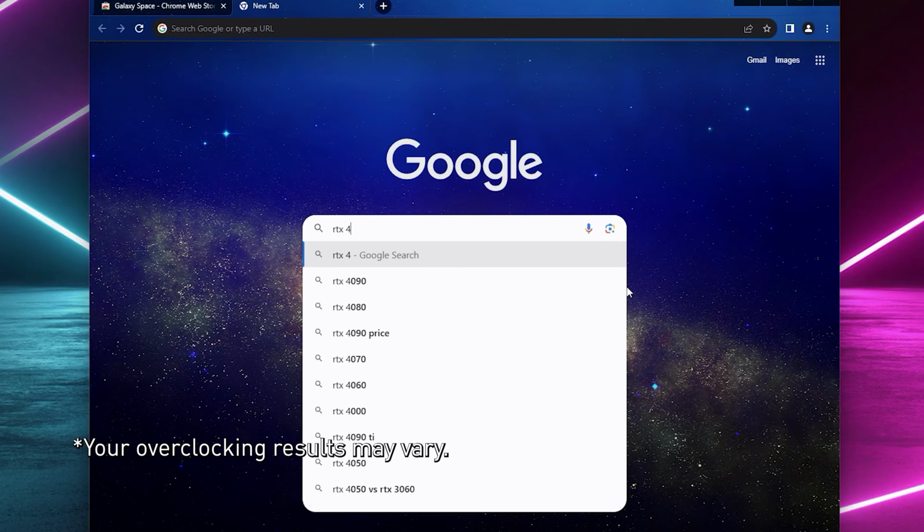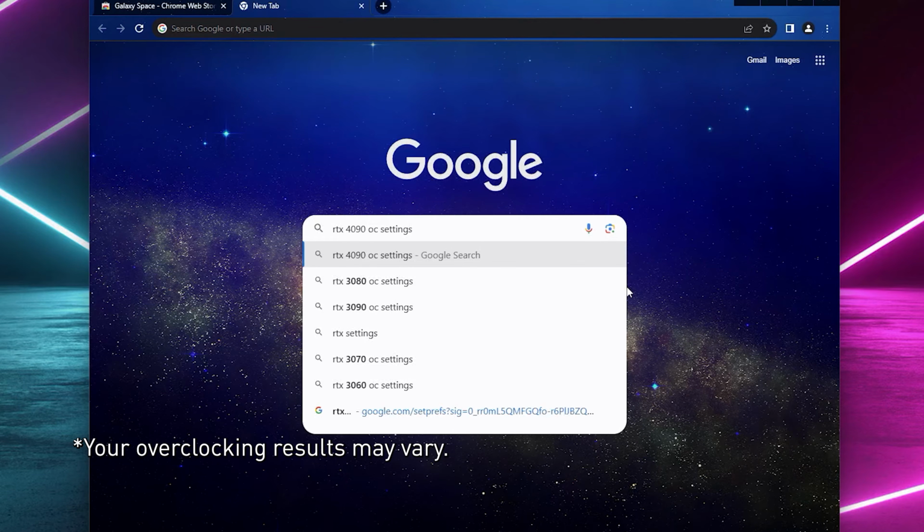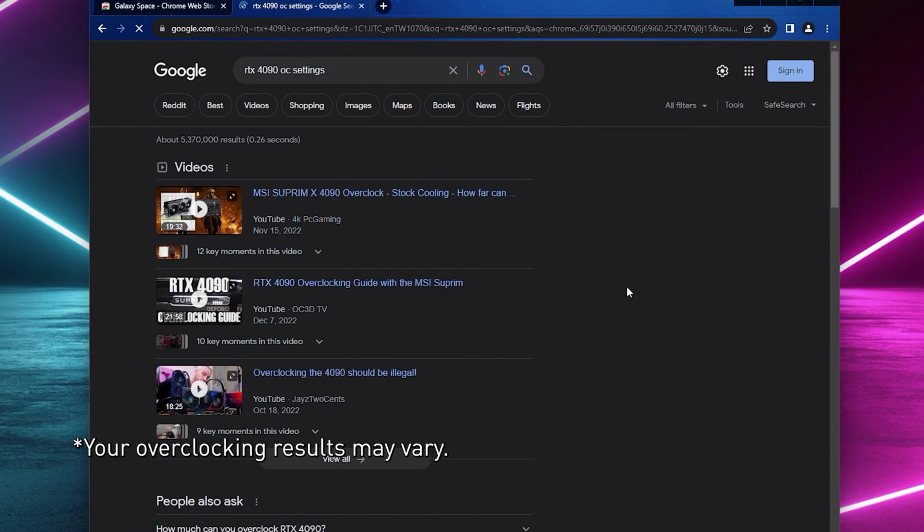If you search your GPU chip plus OC settings, you'll find targets to help you. Just remember the silicon lottery means your results may vary.